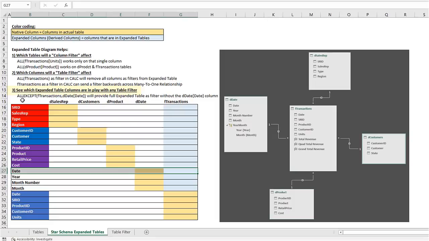The third thing we can do is we can see which expanded table columns are in play with any table filter. So if I use F transaction, in fact, here's the example we'll do. We'll use not the ALL function, but ALLEXCEPT. That means we can remove the filters from everything in a table except a particular column. And look at this. Because this is the expanded table, we're allowed to put the full F transaction table and then exclude one of the expanded columns, the date.